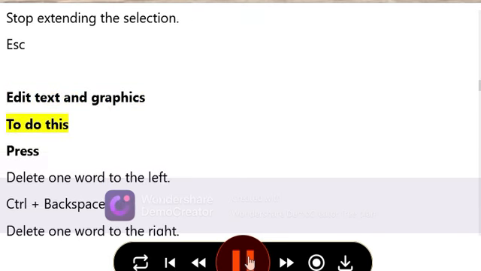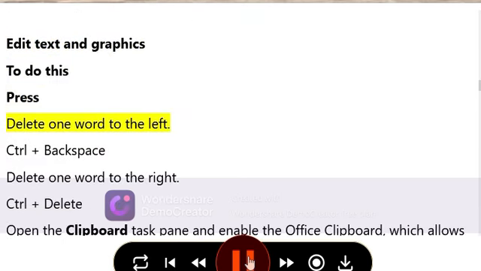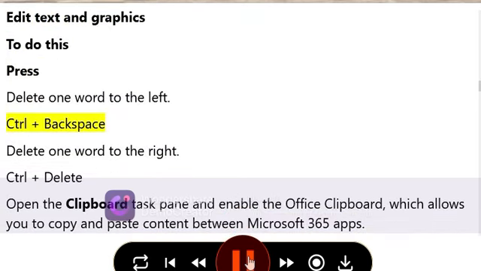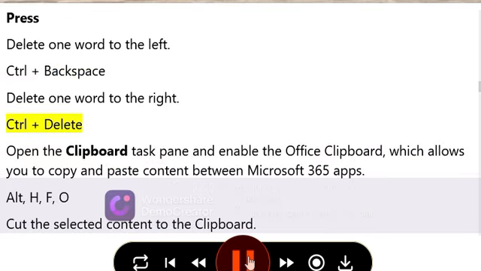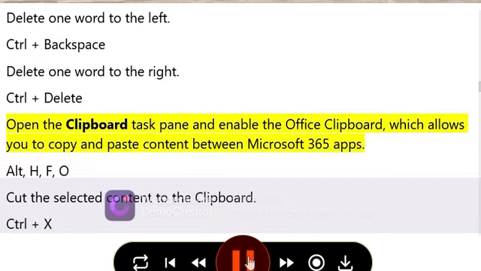Edit text and graphics. To do this, press: Delete one word to the left, Control plus Backspace. Delete one word to the right: Control plus Delete. Open the Clipboard task pane and enable the Office Clipboard, which allows you to copy and paste content between Microsoft 365 apps.